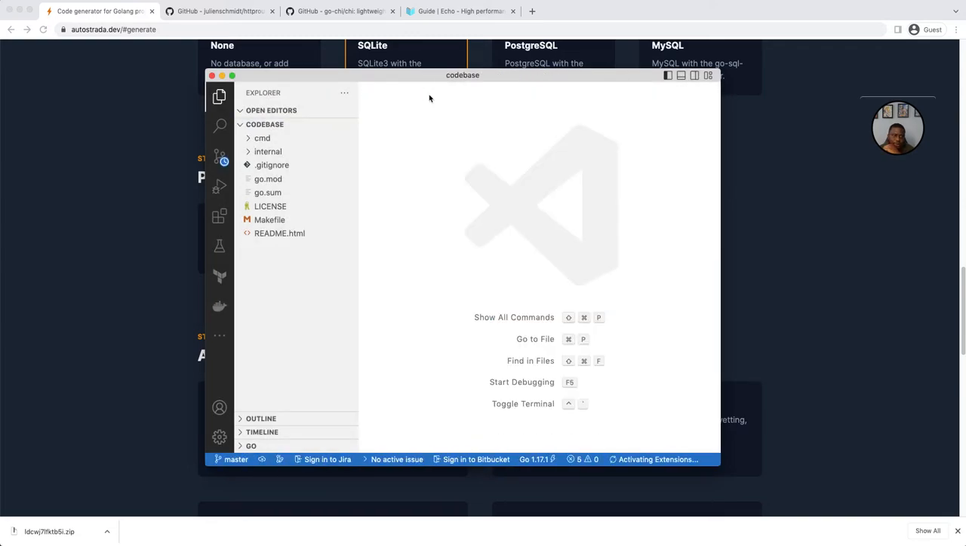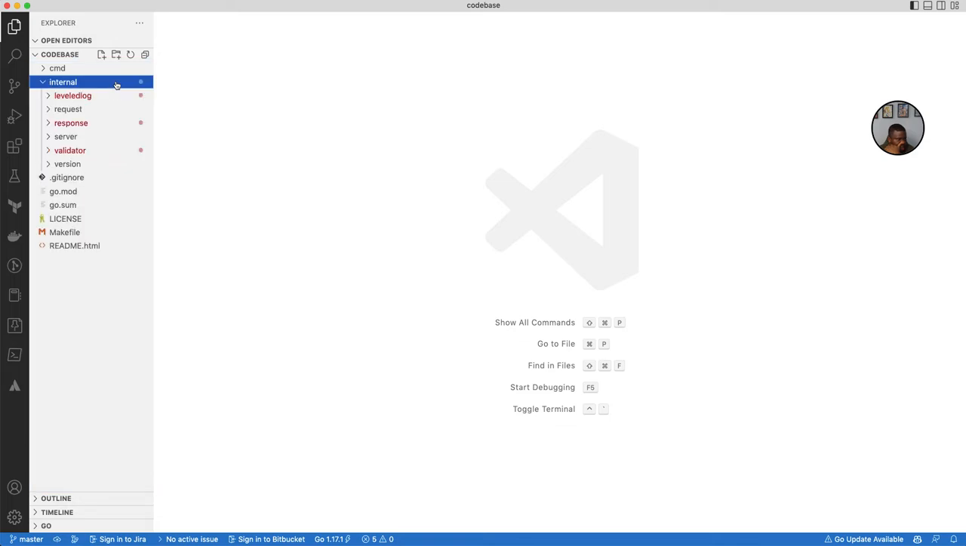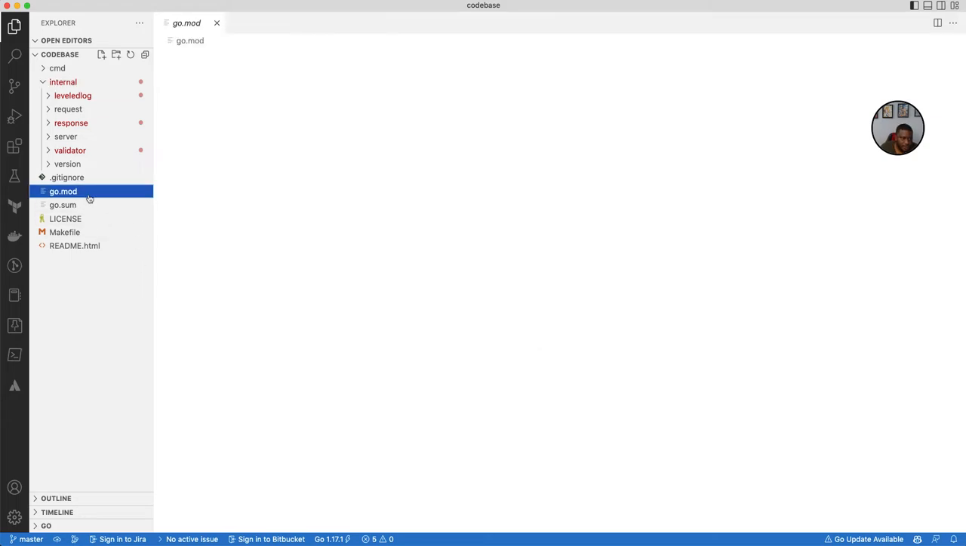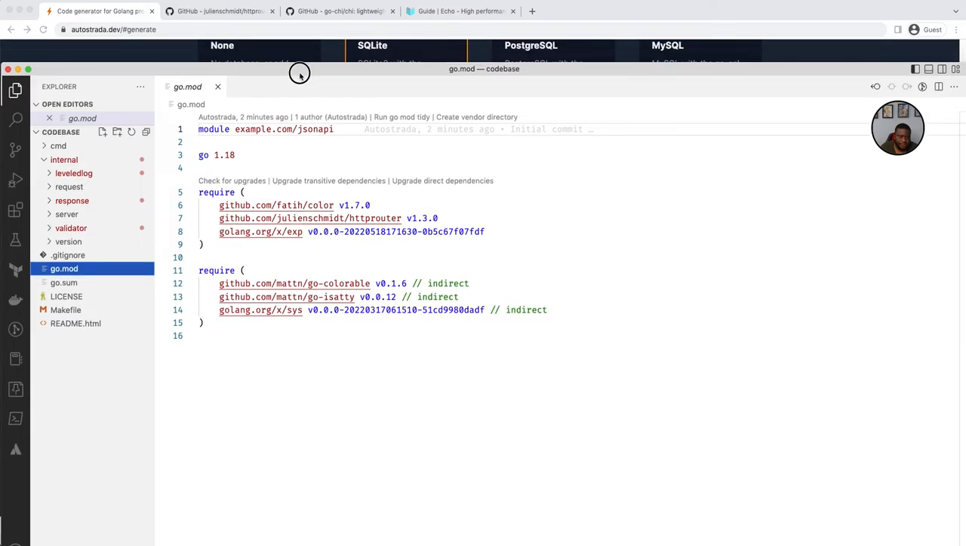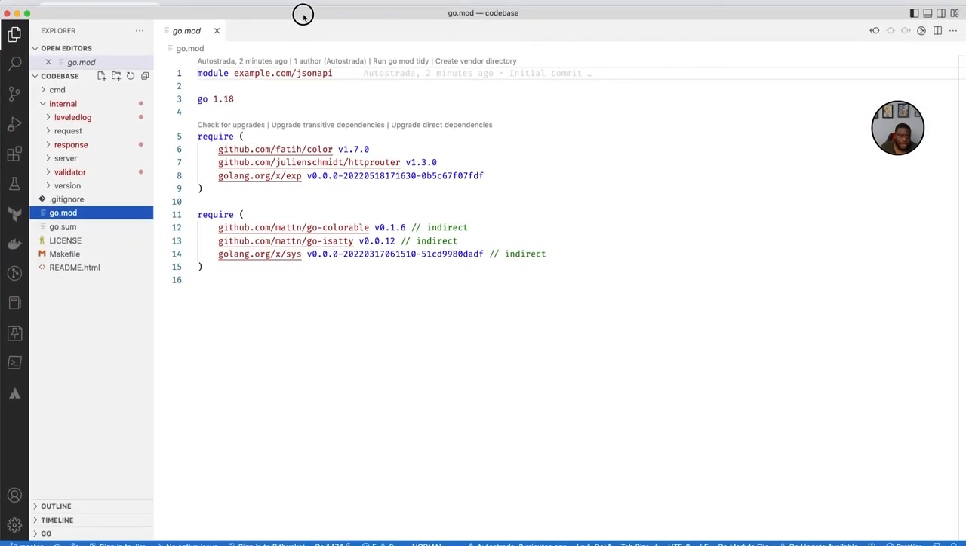Let's see what we've got here. So this is the folder structure that was generated for us. Let's look at what we have here. Our module name, it preserved the module name that we added earlier.